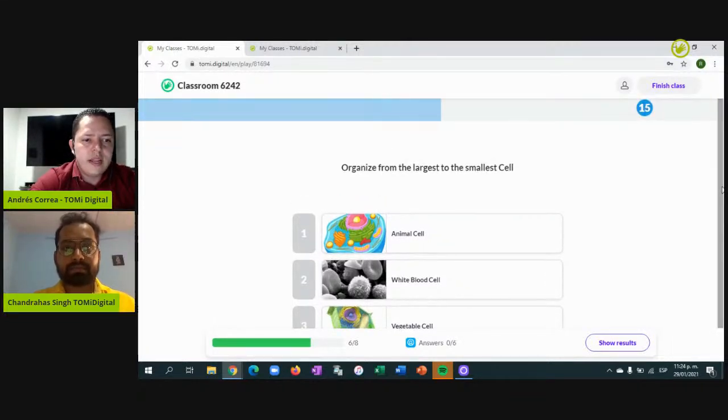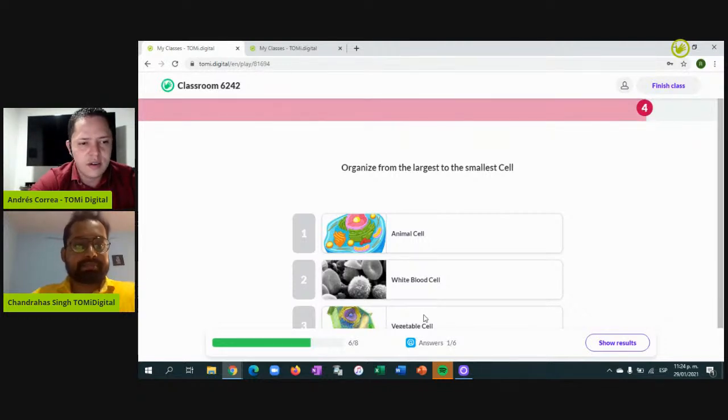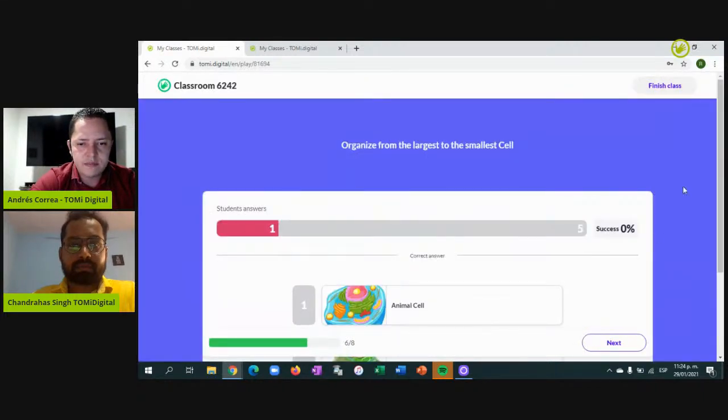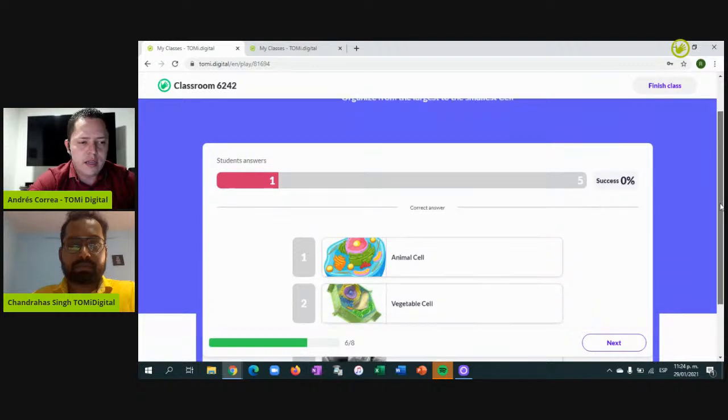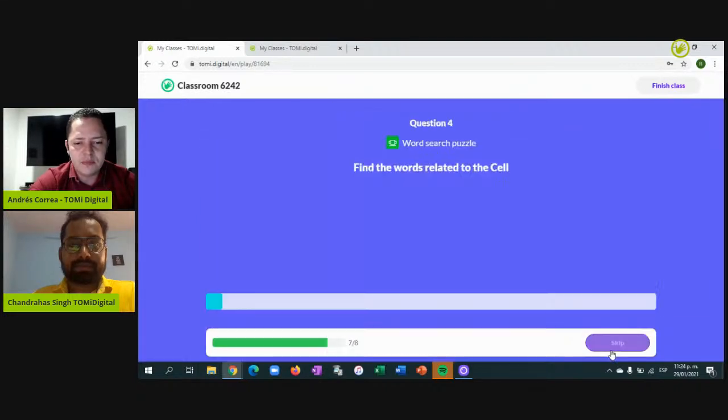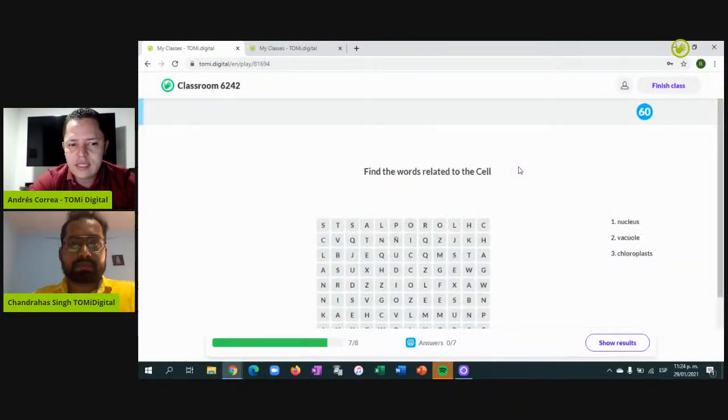So right here it's organizing from the largest to the smallest cell, having the animal cell, the white blood cell, and the vegetable cell. So you can arrange them in order, first one, second one, and third one, and you'll have a limit of time. In this case, we have one answer, and it was wrong. Okay, so the next one: find the words related to the cell. Here's a search puzzle that students can use.